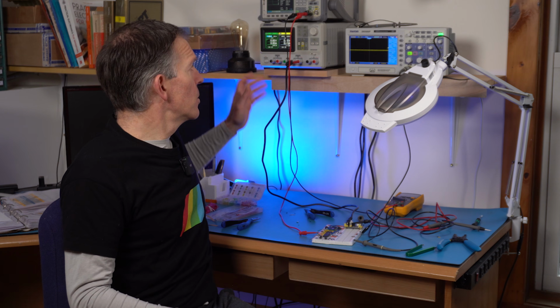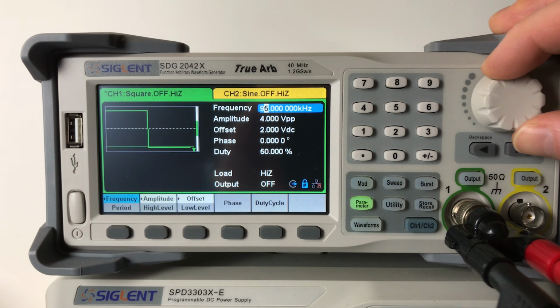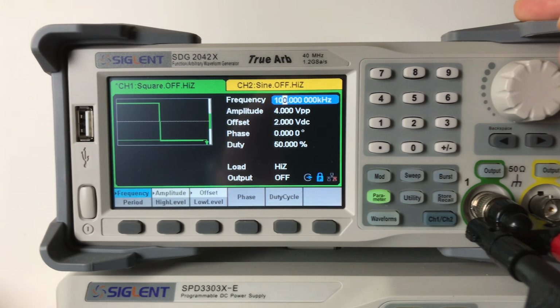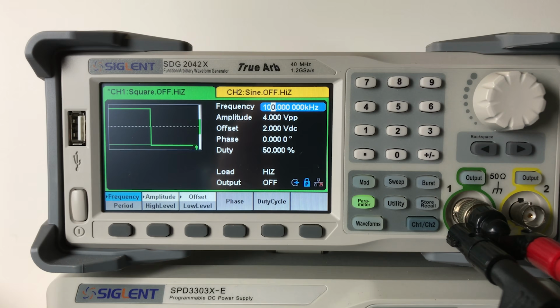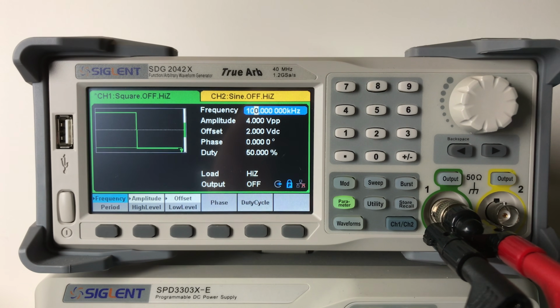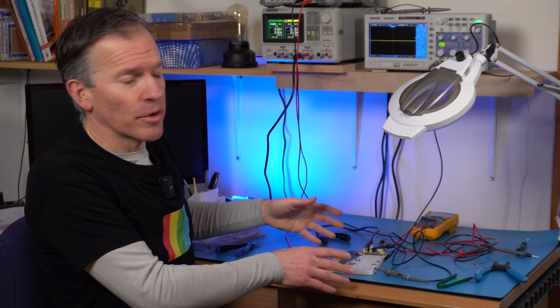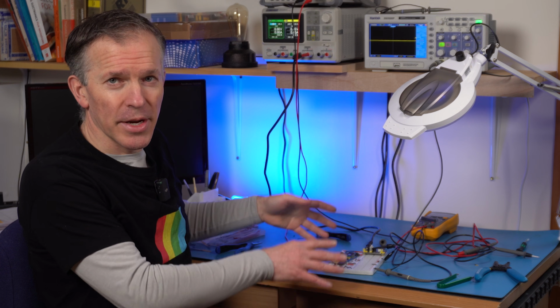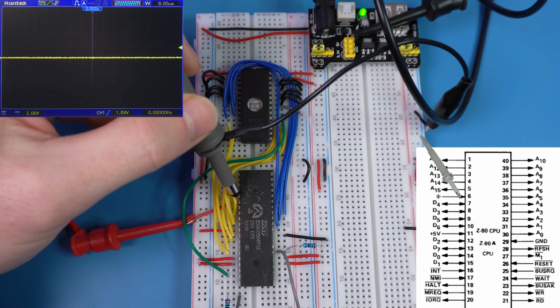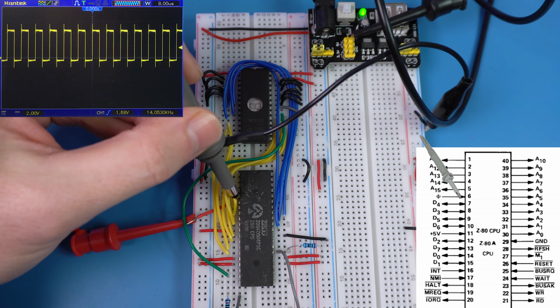So now instead, I'm going to be driving the clock signal from this signal generator. I'm going to use something slowish, like 100 kilohertz. That will be fast enough that the Z80 actually works, but slow enough that running on a breadboard with all the wires crossed and all that won't really matter as far as noise and crosstalk. And here you can see the clock signal generated by the signal generator.